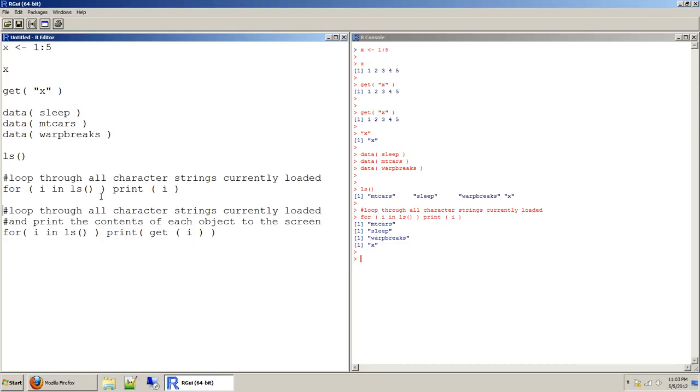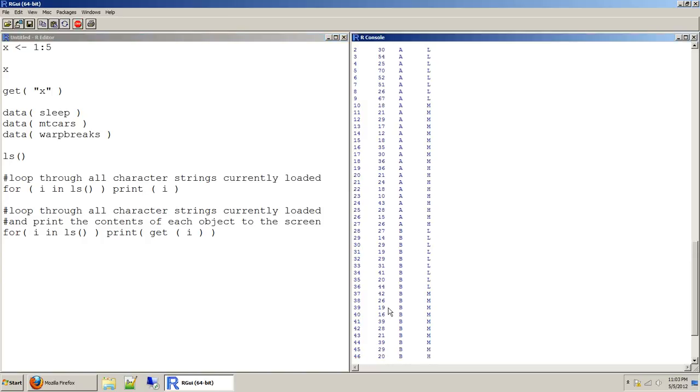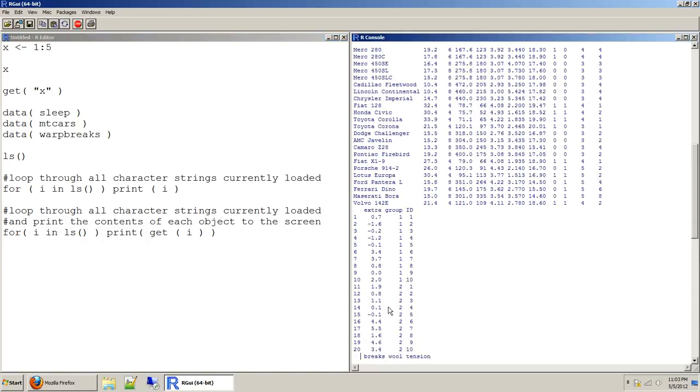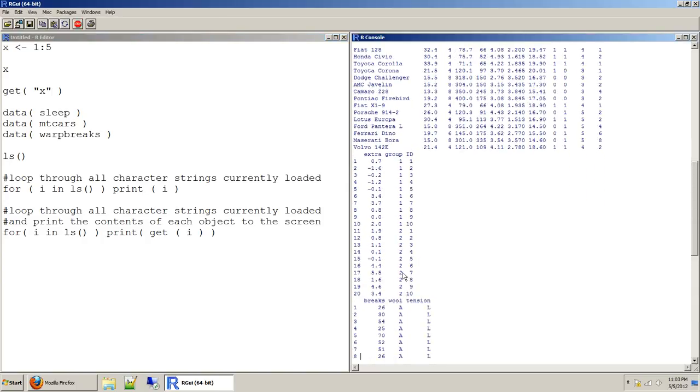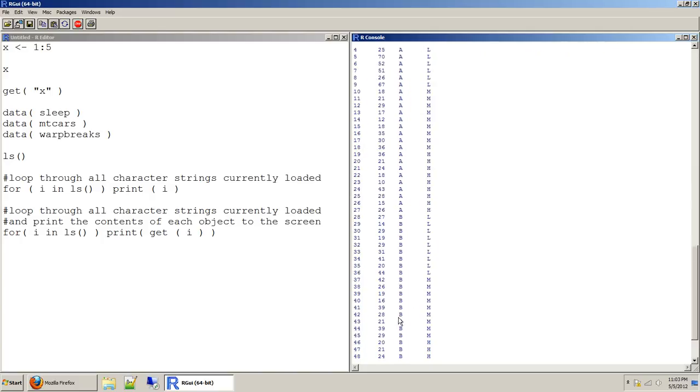Now remember what I did up here. If I want to print the actual contents of each of these 4 things, I can loop through that and use print of the get function of this character string here. Totally dynamic. And if I scroll up, I've got all of the stuff printed to the screen. Empty cars, sleep, warp breaks, and x at the bottom.